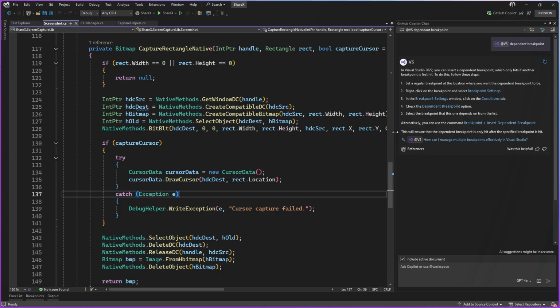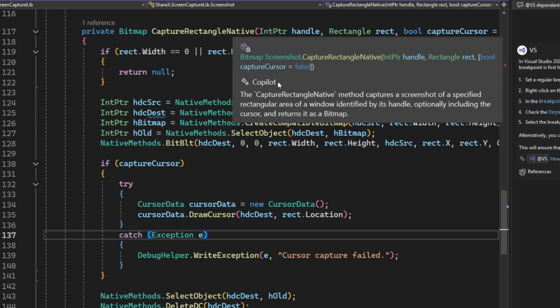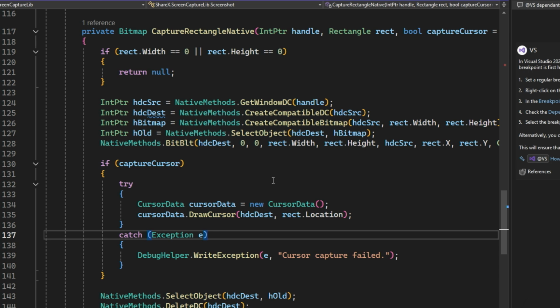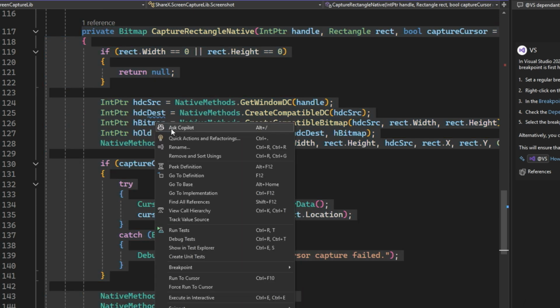But all I had to do is hover over any of the functions and use this Describe with Copilot on the quick info tip. As soon as I do that, Copilot will give me a brief description of what that function or method is doing. Or in case I have to go deeper in understanding my code, all I have to do is select my code, right-click, and do Ask Copilot.